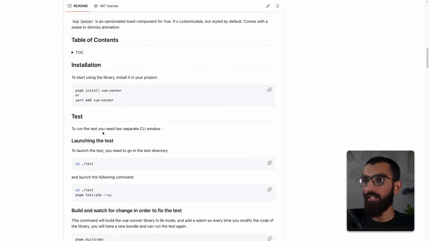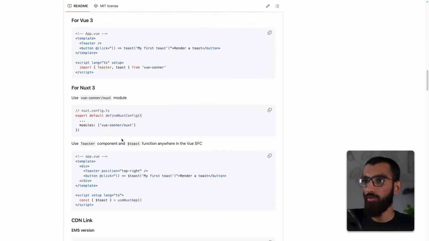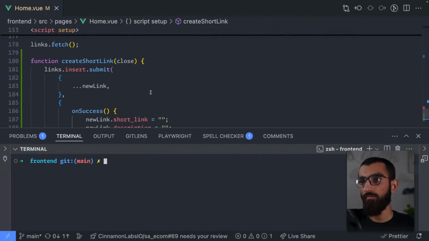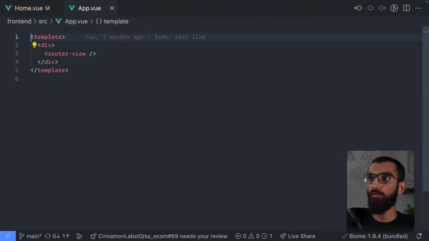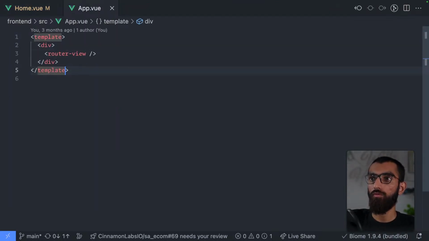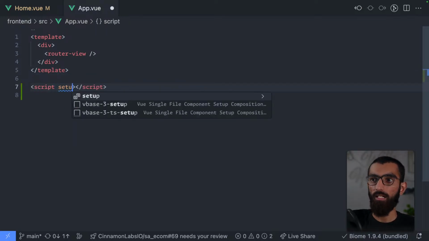Then we have test, I don't want that. I want to see how to use it. Okay. So you'll have to add a toaster. Vue Sonner has a toaster and toast. Let's go to app.vue, script setup.